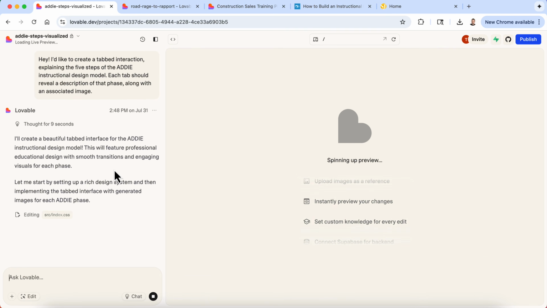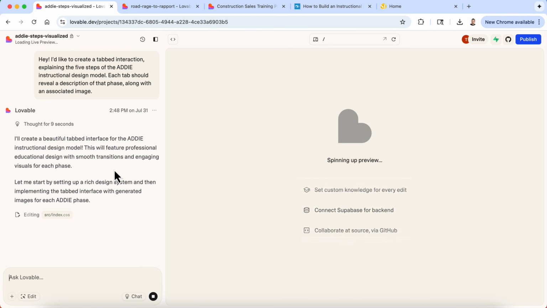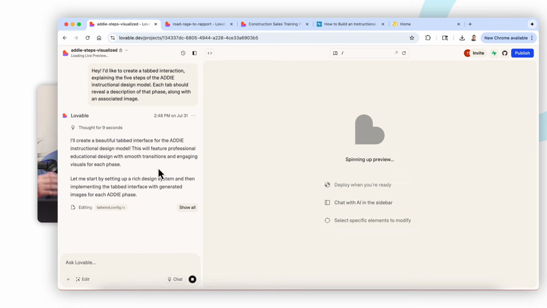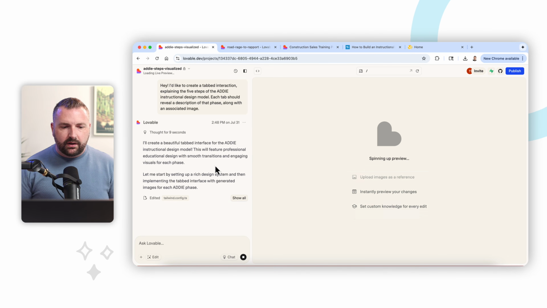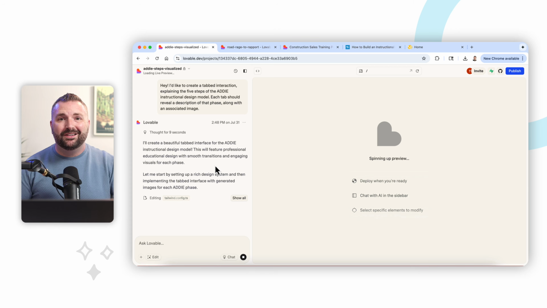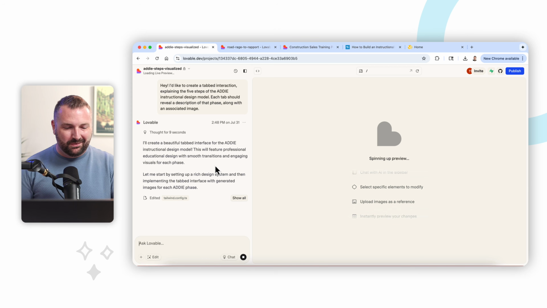So it says here, I'll create a beautiful tabbed interface for the ADDIE instructional design model. This will feature professional education design with smooth transitions, engaging visuals for each phase. Let me start by setting up a rich design system. I love that. And then implementing the tabbed interface with generated images for each ADDIE phase. So it is filling in the gaps, right? It's creating it. I didn't have to give it the images or the content. I could have if I wanted to, and we'll see an example of that here in a moment, but we're keeping it pretty simple. So let's give it a moment and see how long it takes and what it comes up with.